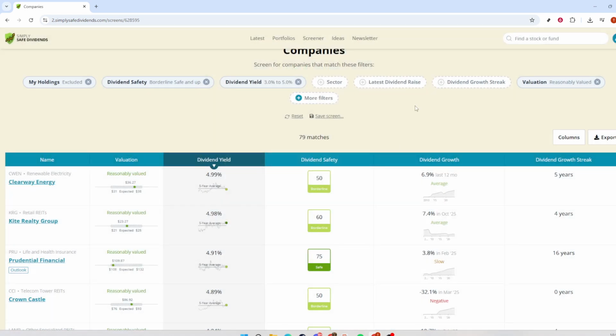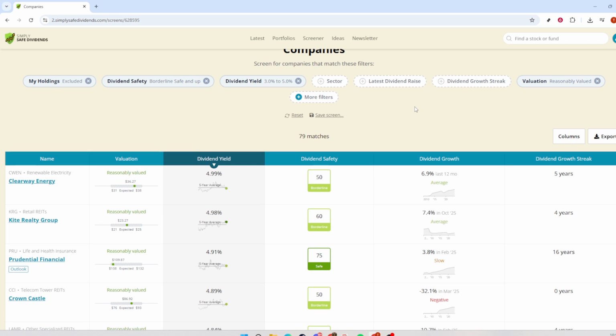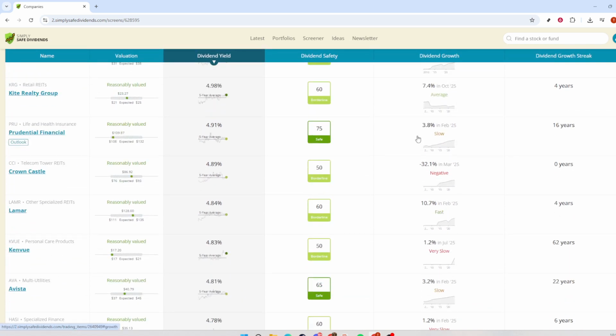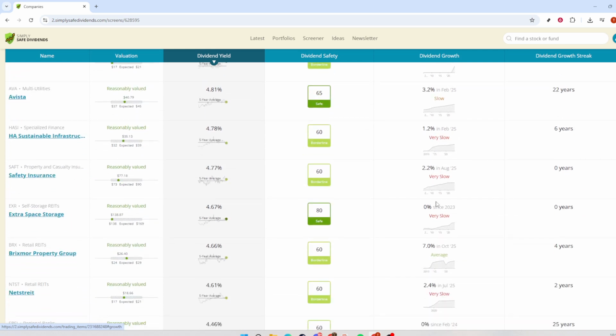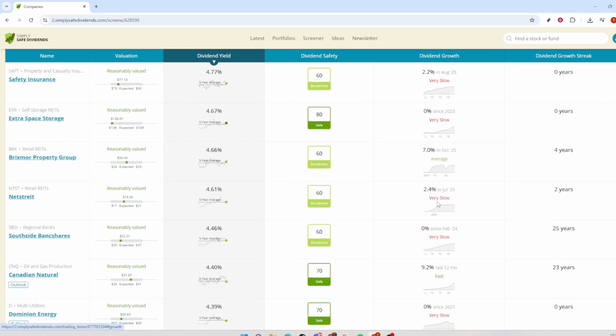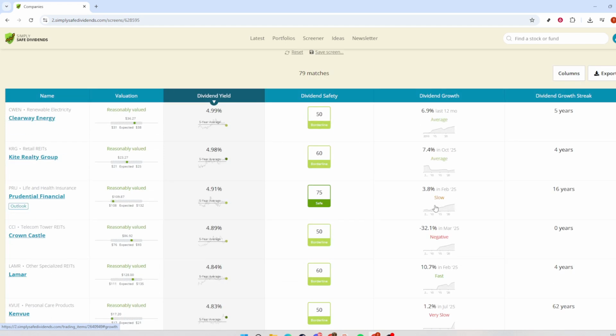Finally, apply the dividend growth history filter. Prioritize companies with consistent growth over many years. A longer growth streak can indicate disciplined management and a business model resilient through different market cycles. If your first pass yields too few results, widen the growth window slightly and see what appears.